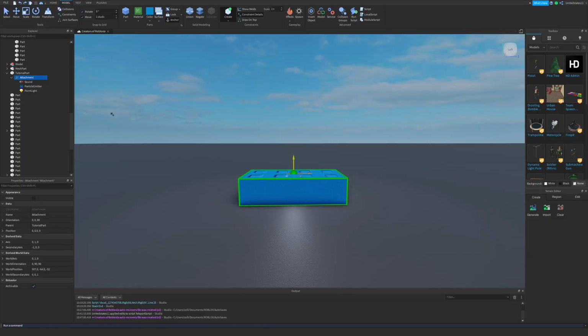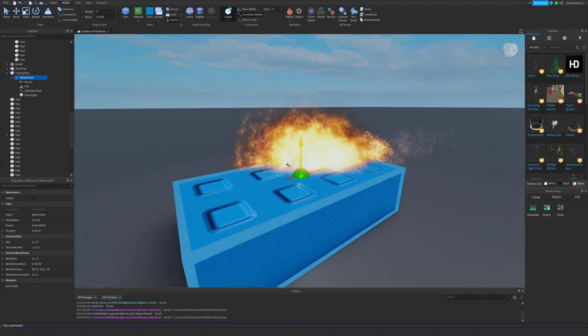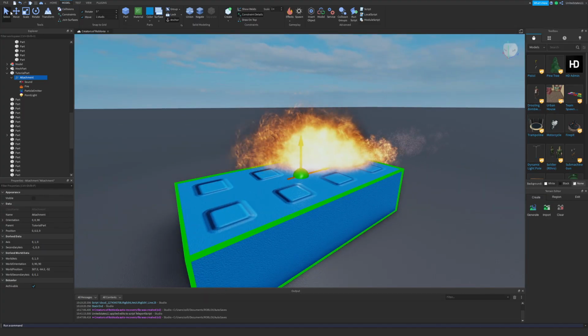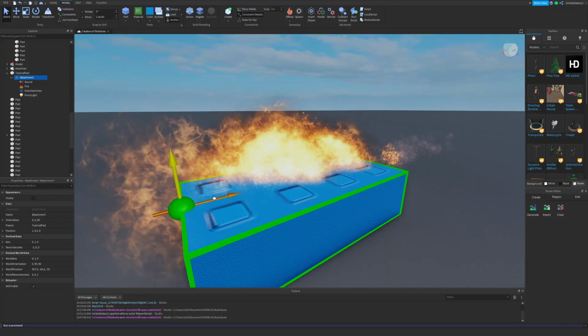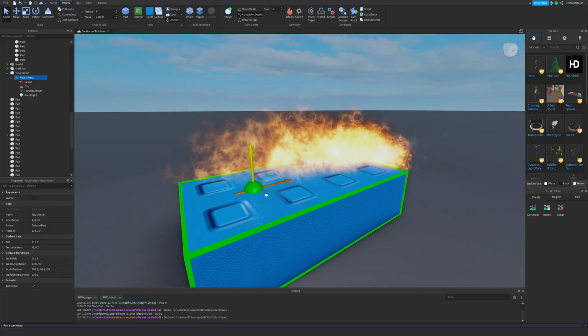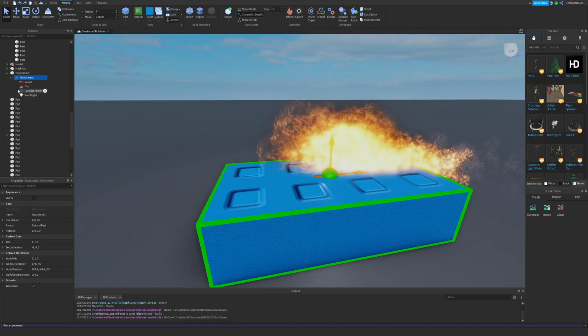So to make this work, you have to insert one of those objects into the attachment itself. And something I've worked on recently, particularly, is using proximity prompts with them. You can honestly do quite a bit with attachments.